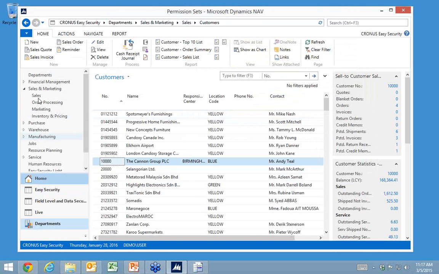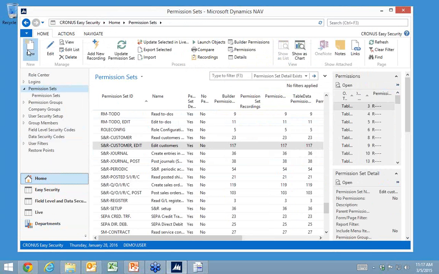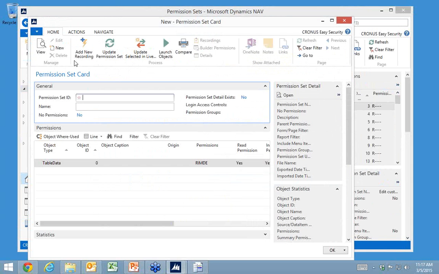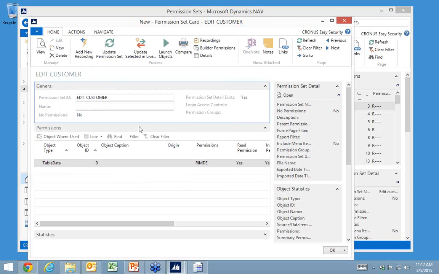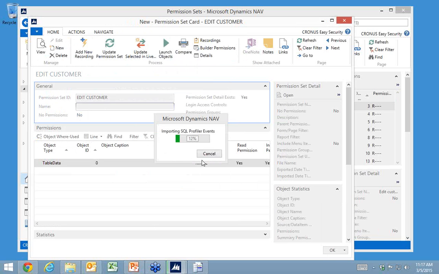And I'll go back to Easy Security, create a new permission set, and then name it edit customer, and add a new recording in here. I'll just select the one I just created in here, and these files get quite large, so you want to focus on just a single task in NAV, as you see with the roles we have created in here also.